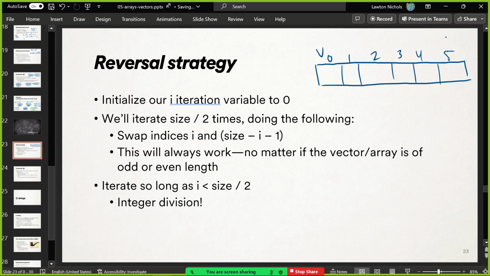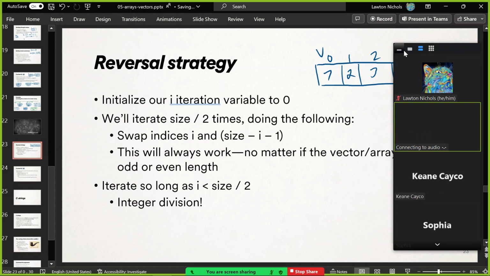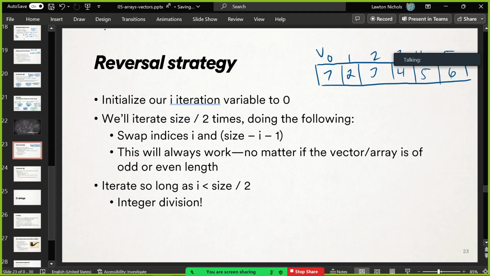And what are the initial values? Let's say, I don't know, some garbled mess here. It could be any order. We just want to reverse it. 7, 2, 3, 4, 5, 6. Doesn't matter. So that could be our example.